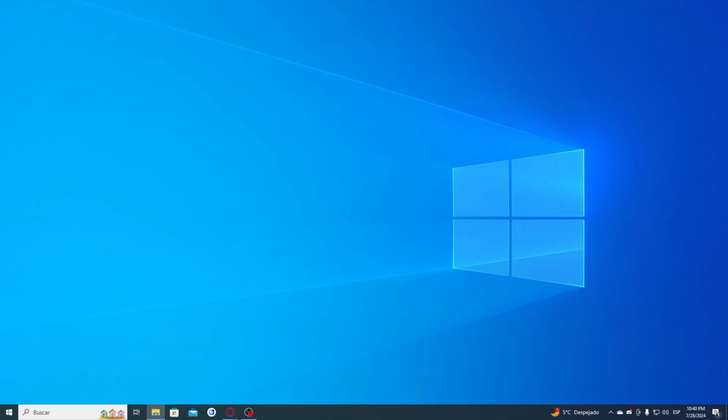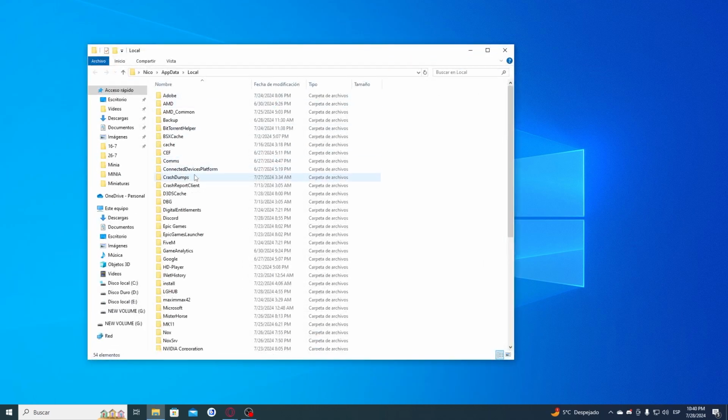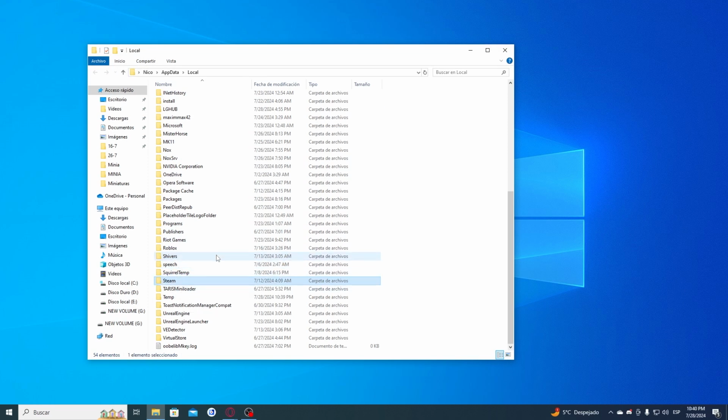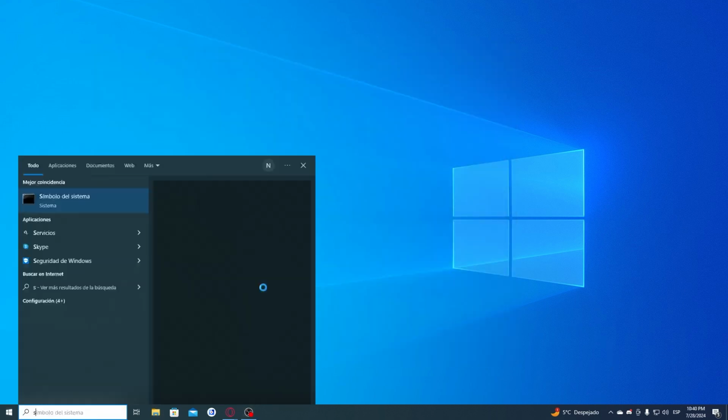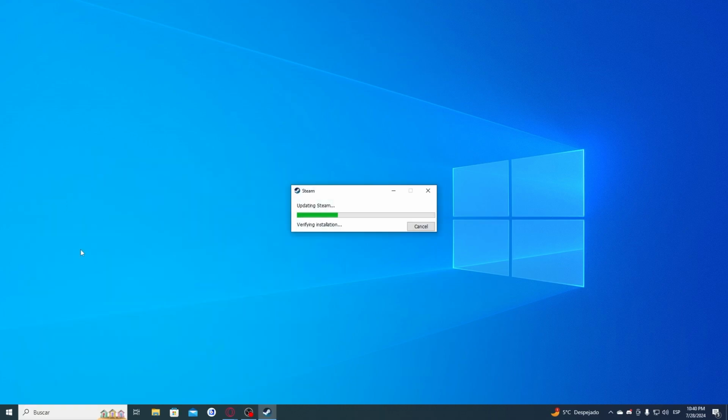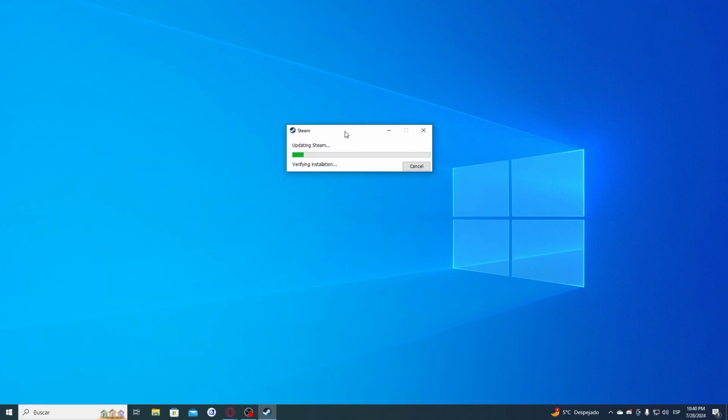So once this window opens, you have to find Steam and you have to delete this folder. Once you have done that, you can open Steam again. And as you can see, Steam is opening correctly, so there is no problem anymore.